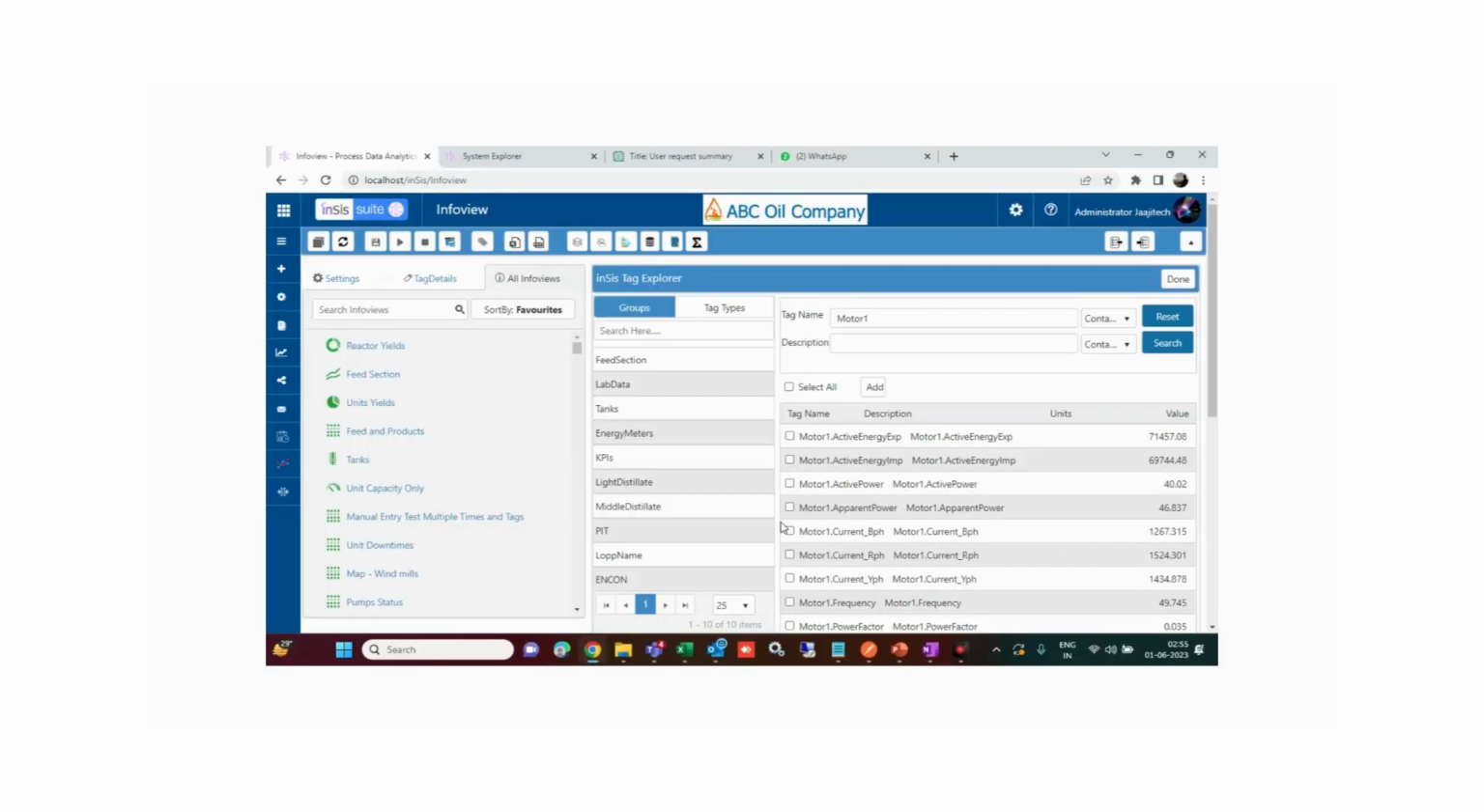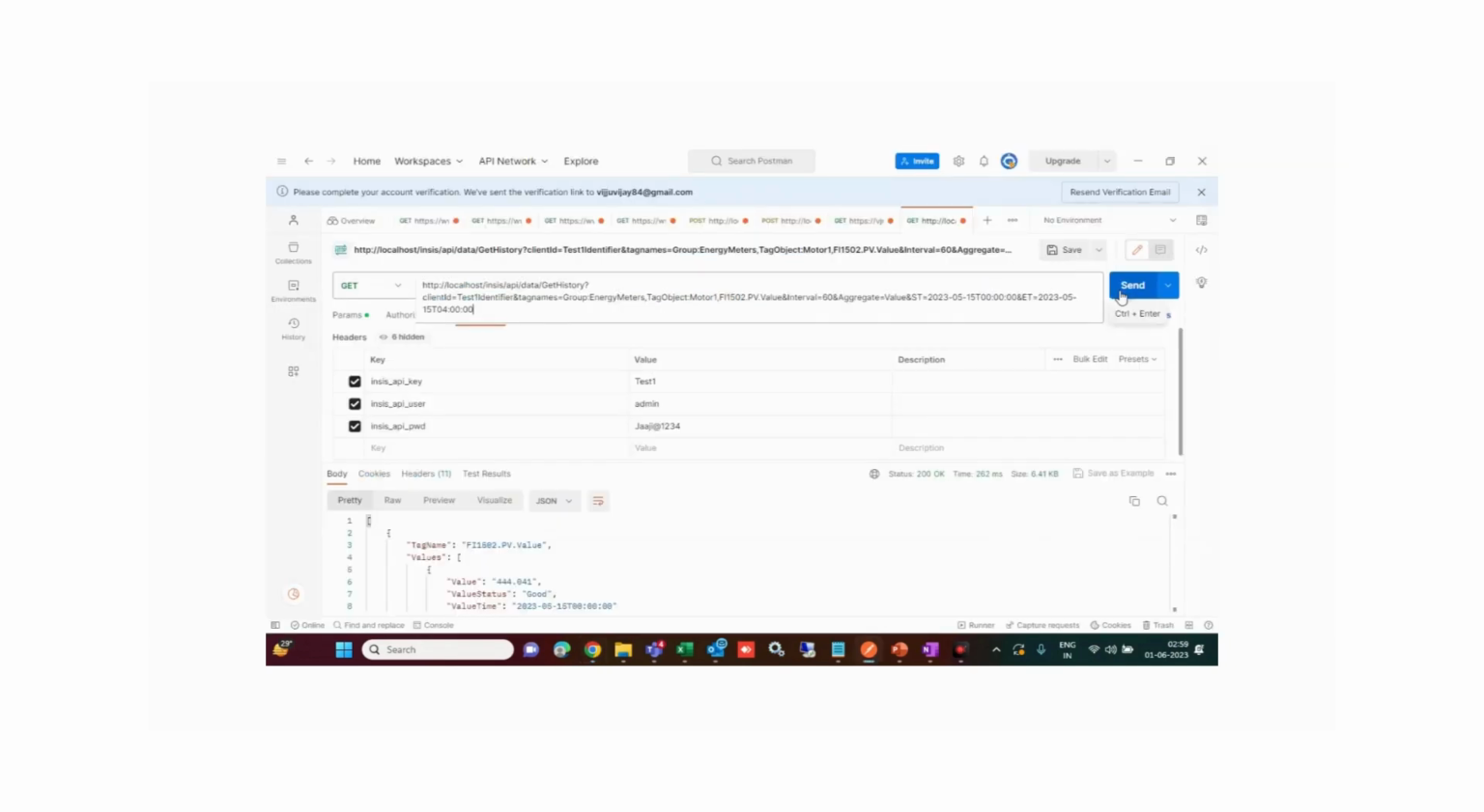We can also retrieve historical data for multiple sets of query parameters. The historical data will be provided at an interval of 60 minutes and the aggregation type applied here is value. In this example, the requested data will span from May 15, 2023 at 00 hours to May 15, 2023 4 am. For this example, I will be using tags which are configured under energy meters and also tags having object name as motor. Upon sending the request, we should be able to retrieve the corresponding data.